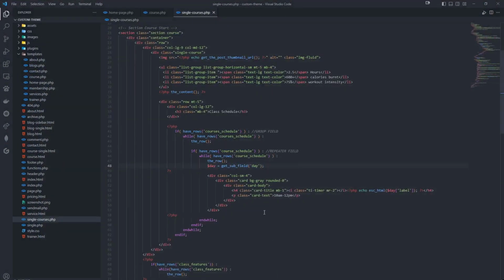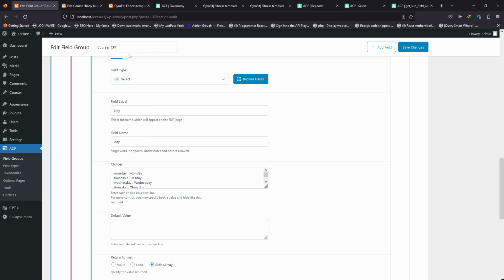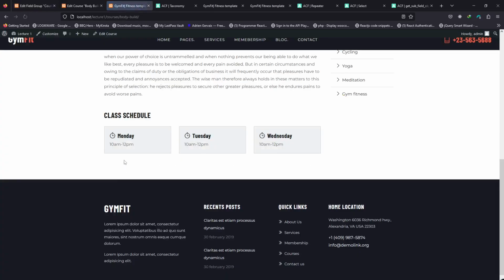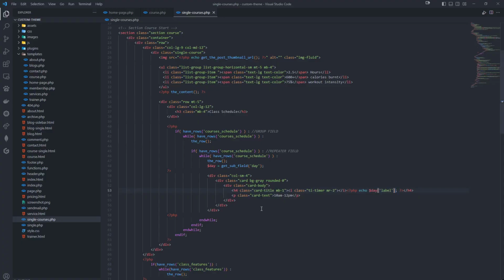And then inside our code, I just changed this function to get subfield and then pass the ACF field slug, and then I just tried to display the label of that particular day. So let's just refresh this one and see, we have now Monday, Tuesday, and Wednesday. And now let's try to fetch our time slots.